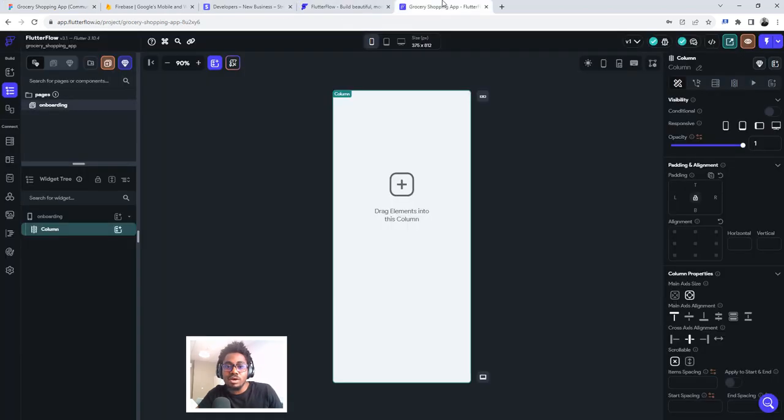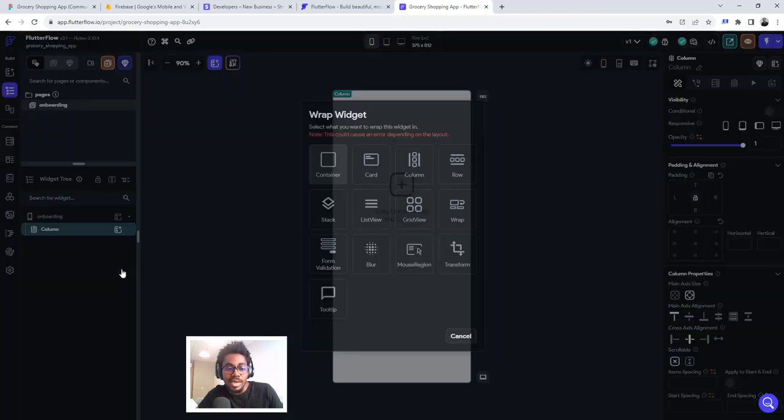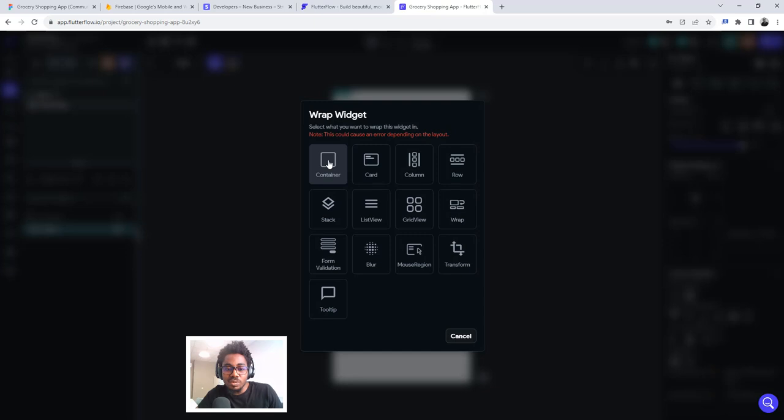I will come over here inside this column. There are 2 things I could do. I can wrap this column with a container that will end up having the color blue. Which is a better way of doing it? I'll right click on this and wrap the widget with a container.